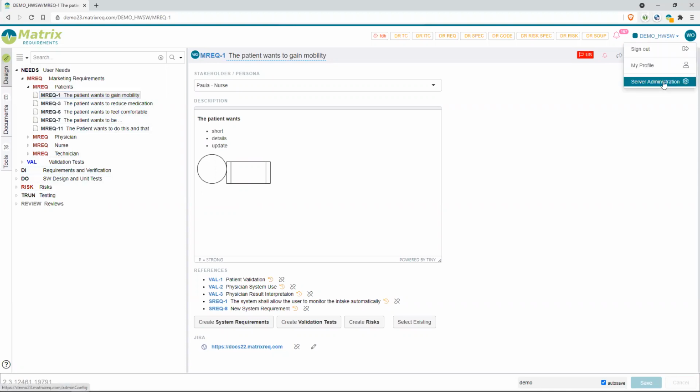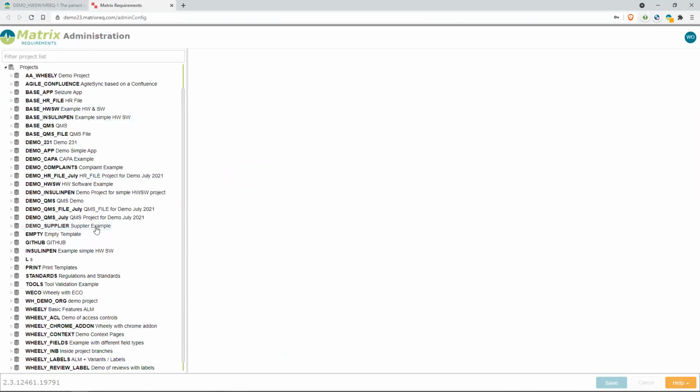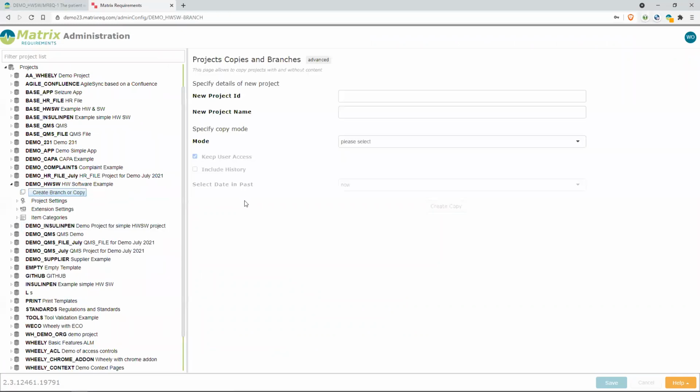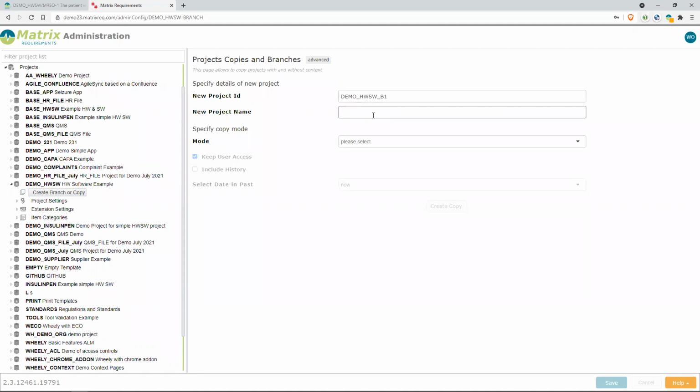For that, you go in the admin client. You go to that project which you want to branch. It's in here. And underneath the project, there's a create branch or copy. In here, you can basically say what the new project ID should be. We recommend to actually use the same as the normal ID and add a postfix like branch 1, and then the title can be anything.